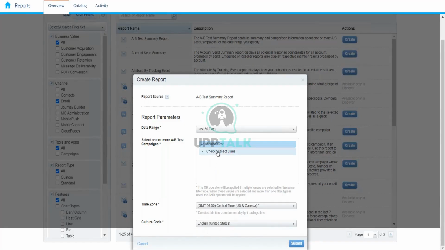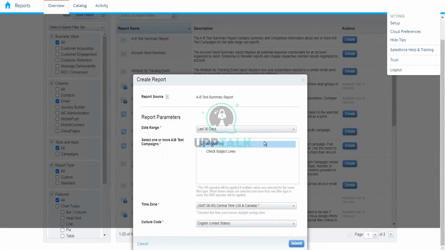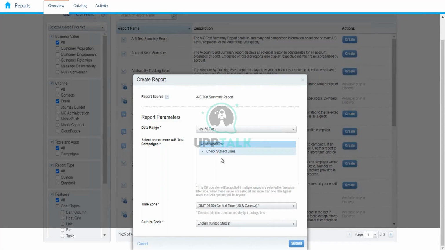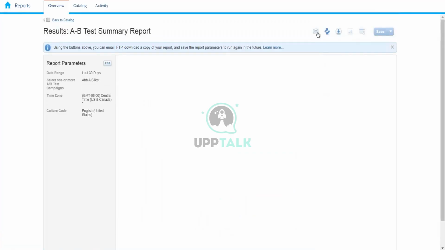I guess there are only two A/B tests which I have created for my account, and then they went live. I can see only a couple of A/B tests here. Most of the A/B tests might have been completed, and only two of them may be running now. That's the reason I see only two of them. You can pick the A/B test that you have, and then all you have to do is click on submit.